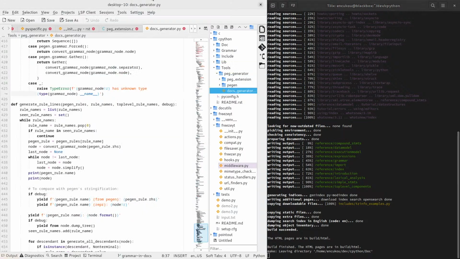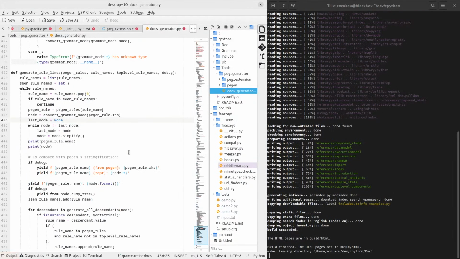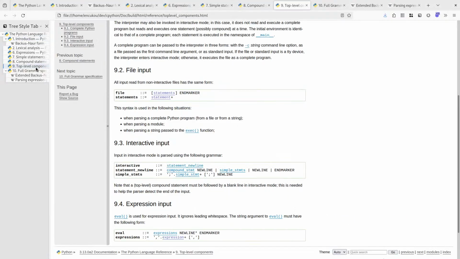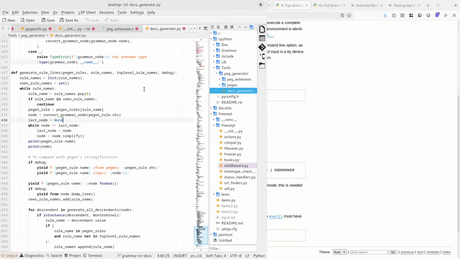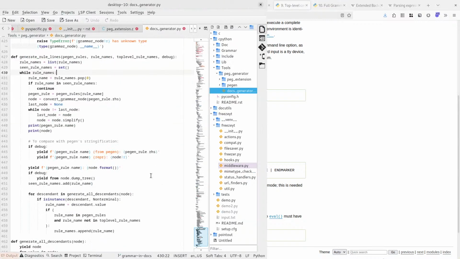And if you don't have any other question, I guess it's time to start with where I left off last time, which is inlining. I want to put the statement plus inside here. So let me get my bearings. This is the code. I have the function generate rule lines, which takes some rule names and yields individual lines to be included in the documentation.